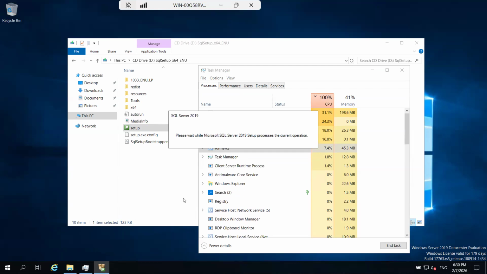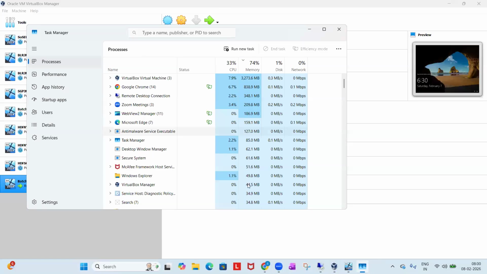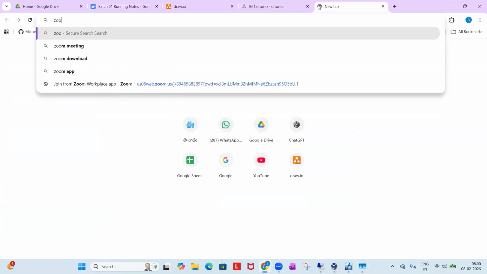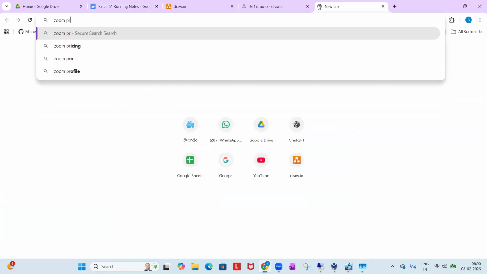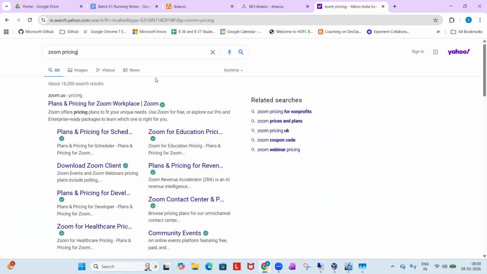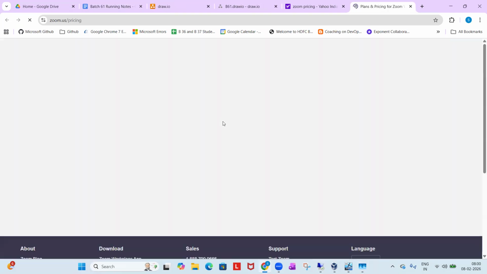For example, if I want to purchase Zoom licensing, how will the editions be, Zoom pricing and all. Zoom is a meeting software, right? Zoom pricing, maybe for example, if I want to see. If you see here in the Zoom pricing model, I'm just giving you an example of how it will be. There are different models, guys. There is a free model, correct? And then you can use the pro model, you can use the enterprise model.